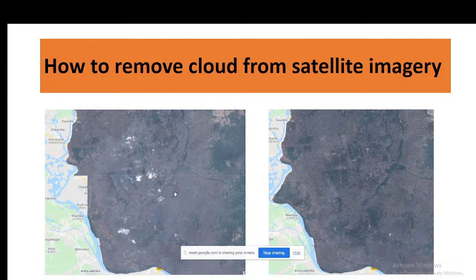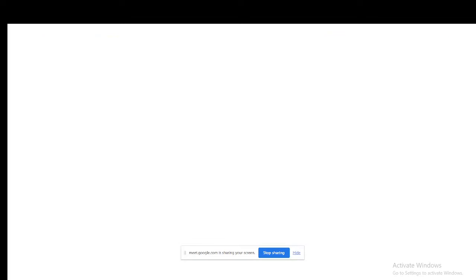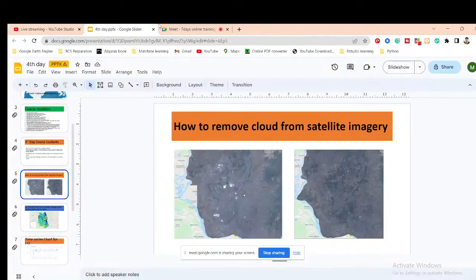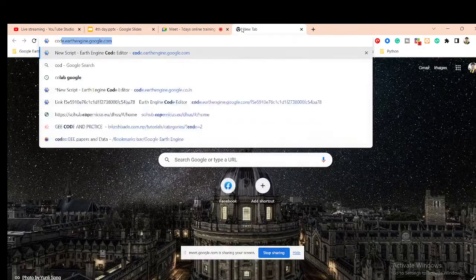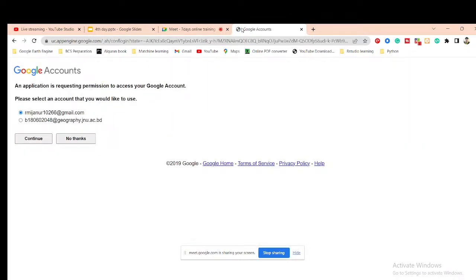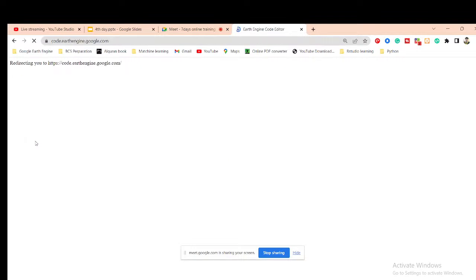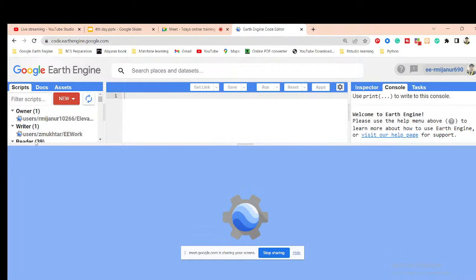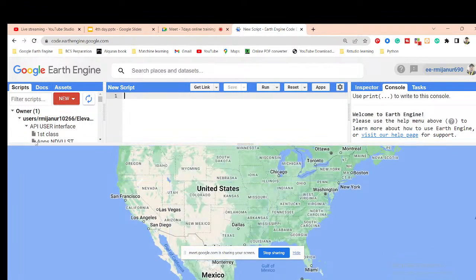Okay, so this time we try to show you a practical example of how it will work, so then you can easily understand. So I simply open my code editor. Now I just try to show you this part for the Sentinel image and also the Landsat image, both images, how the cloud mask band function will work, and also remove the cloud. Then you can easily understand about that.